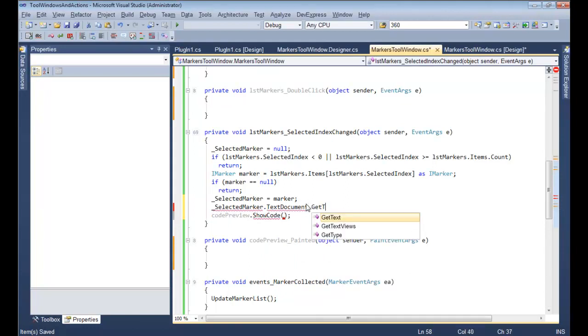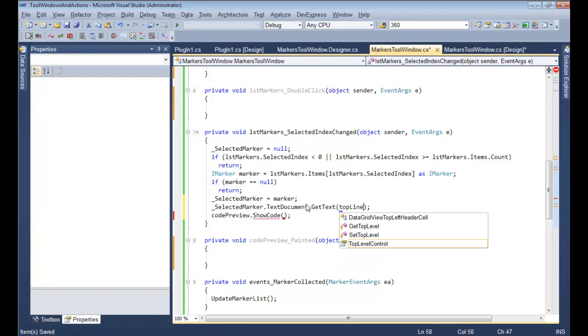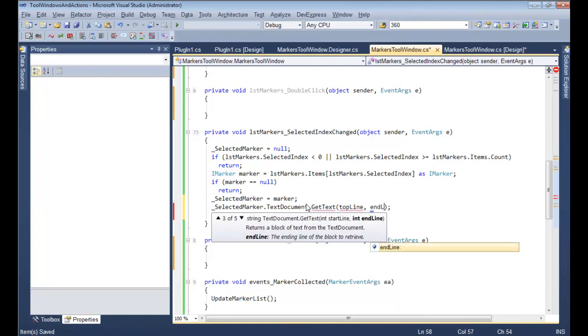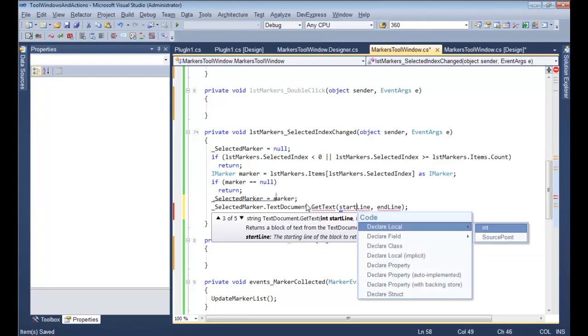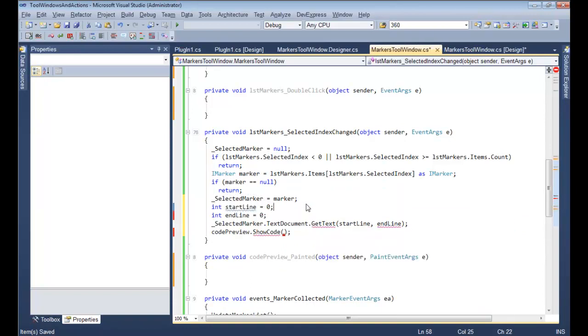So text document has a method in it called getText, and we can pass in the line number that we're going to look at, and it can also specify a start line and an end line. So what I'm thinking is, let's go with the selected marker.line, and what we really want to do is say minus some amount. Maybe I want to say top line, and then end line. Let me stick with the parameters here: start line, end line. Choose declare local on this. Submit. Let's choose declare local on this as well. Submit. And I'm going to say it's equal to start line.